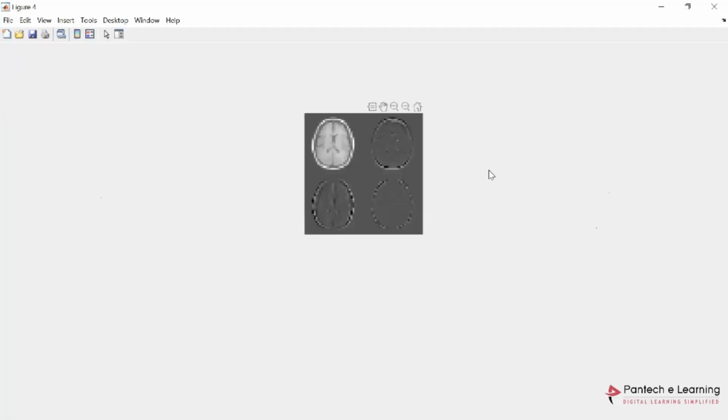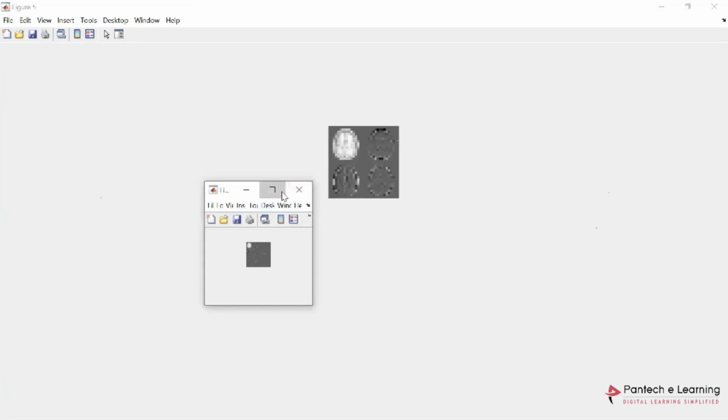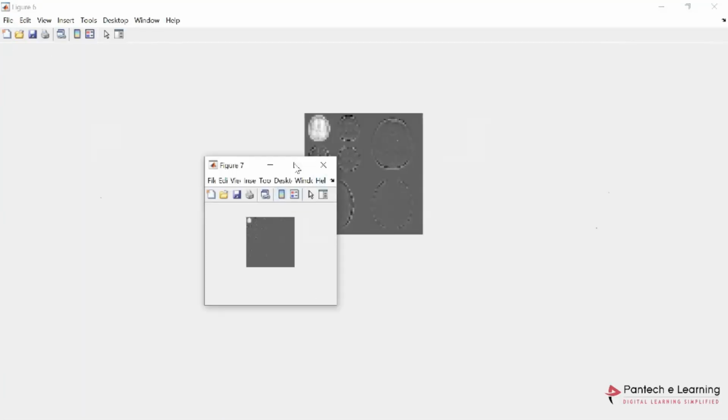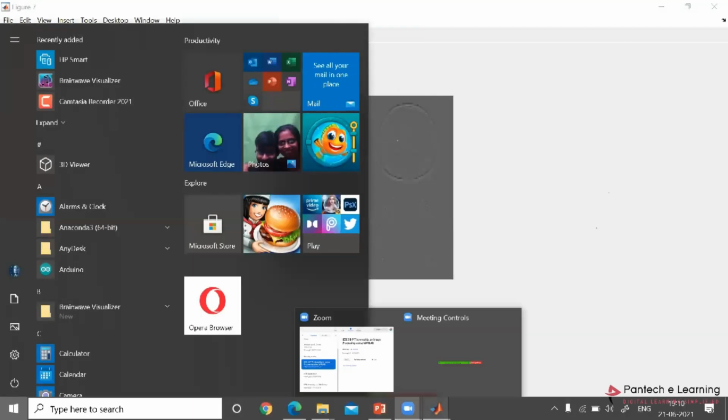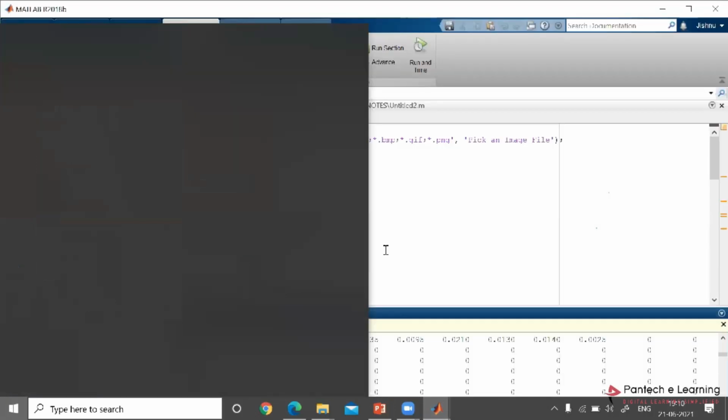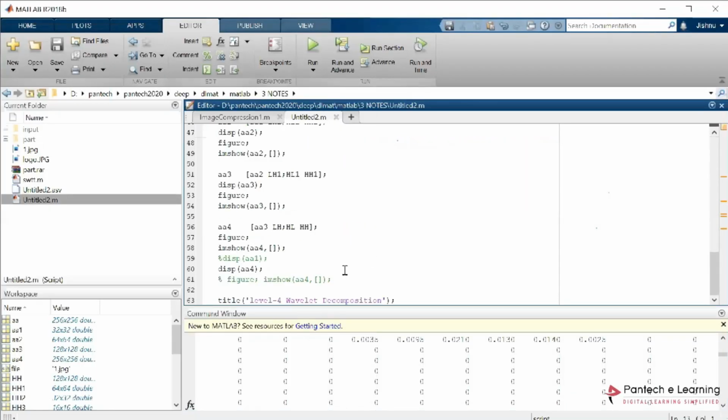So this is nothing but AA, the first one which you have seen. This is AA1, AA2, AA3, AA4, and finally the last decomposition which we have seen, that particular AA4 only has been applied here. So this will be the final compression which we will be training for GLCM purpose, or taking into the neural network, and this is known as lossy compression.